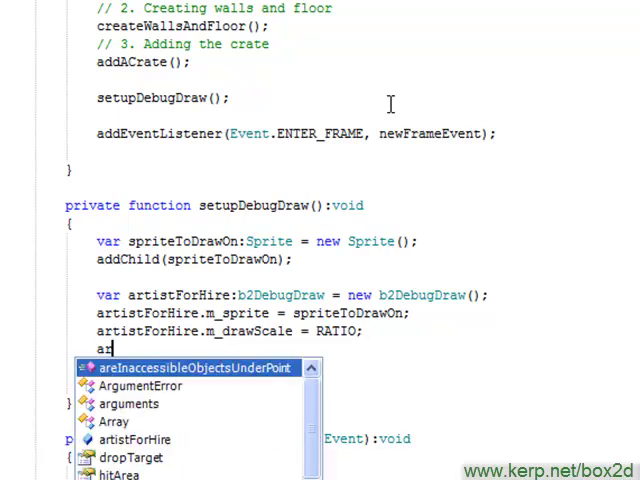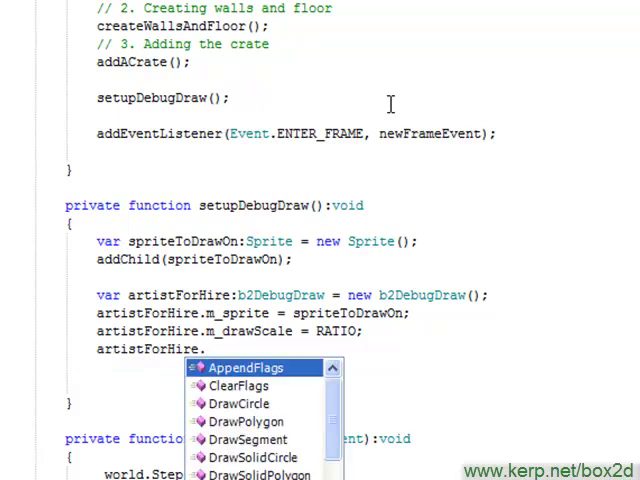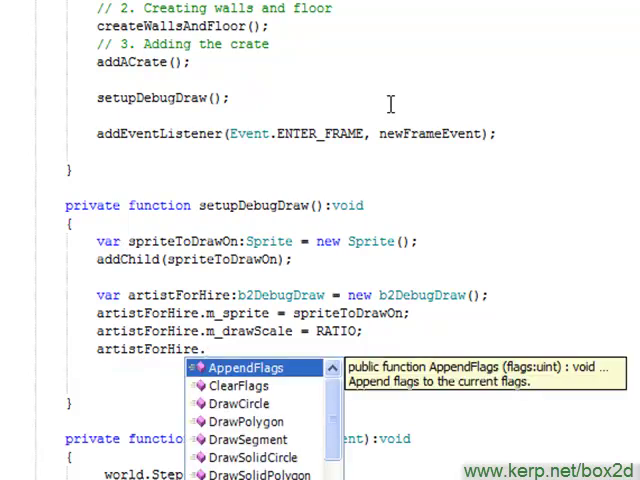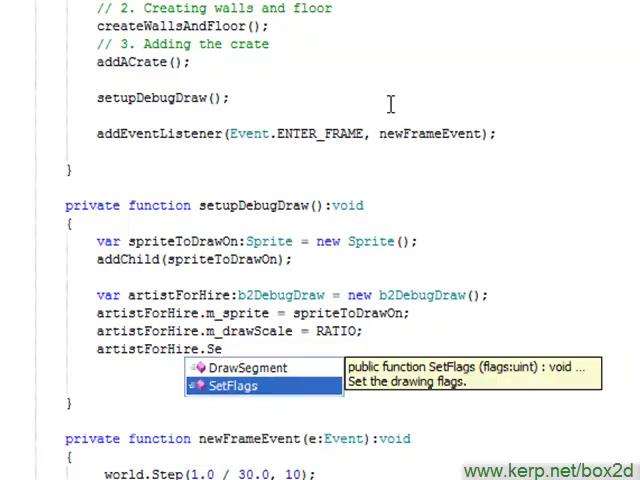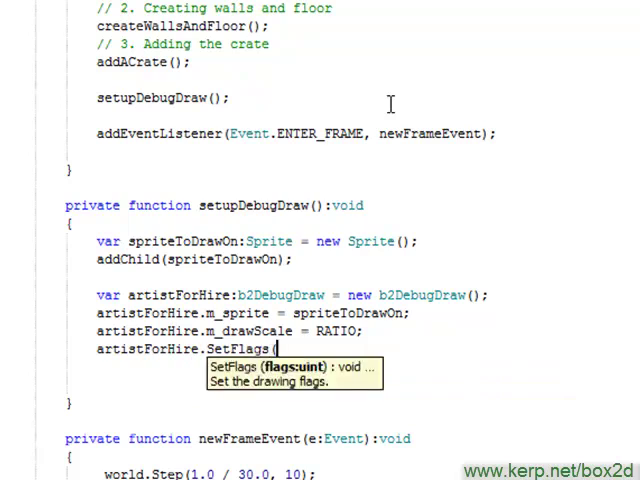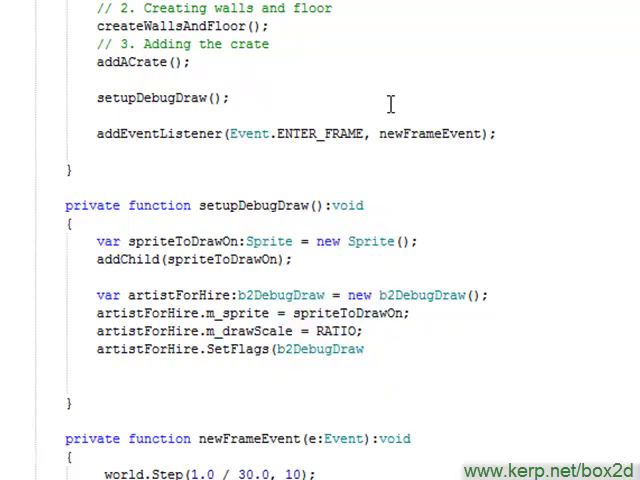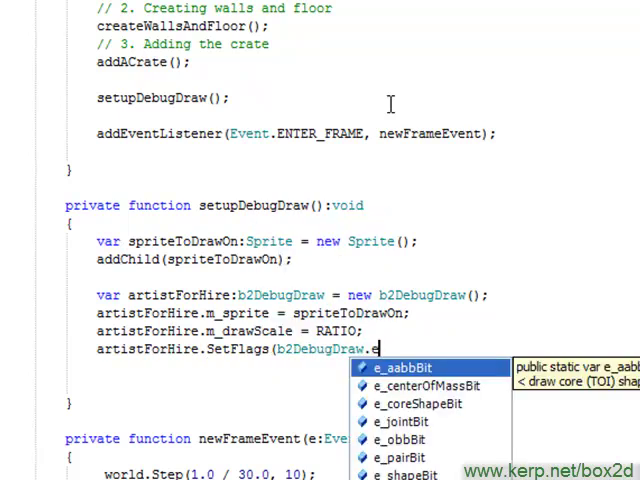The next thing we need to do is tell debug draw what it should actually be drawing. And you'll have a few options. You can draw, say, the shape of your object. You can draw the bounding box of all of your objects. You can draw the center of mass of all of your objects. This is all done through flags that are turned on and off within debug draw. And one very easy way of doing it is just calling the setFlags function. All of the flags are static variables within b2DebugDraw. They all begin with e.